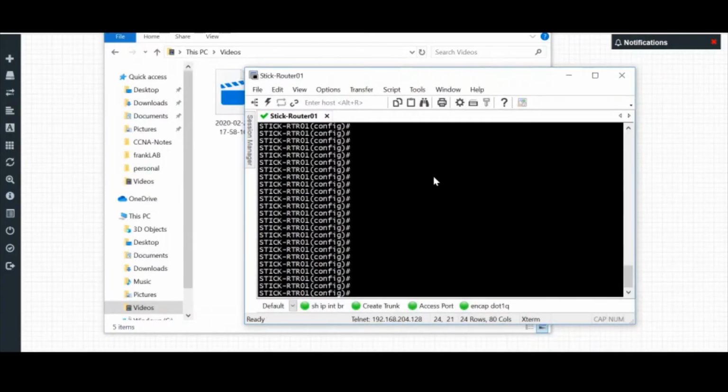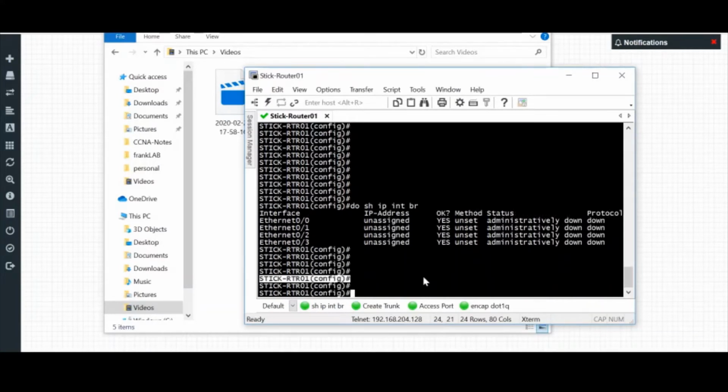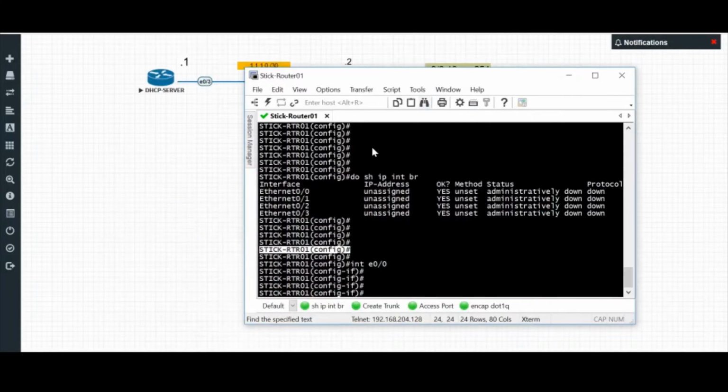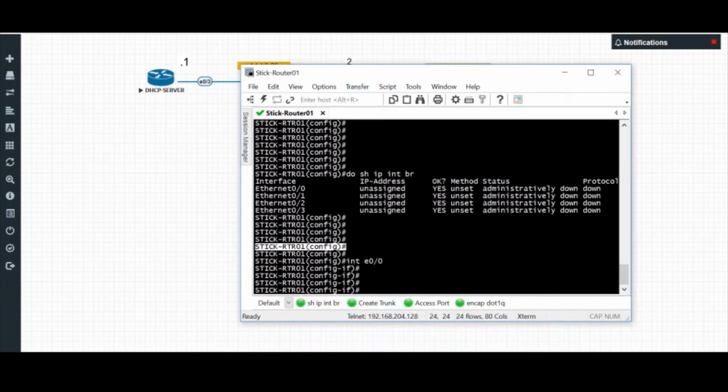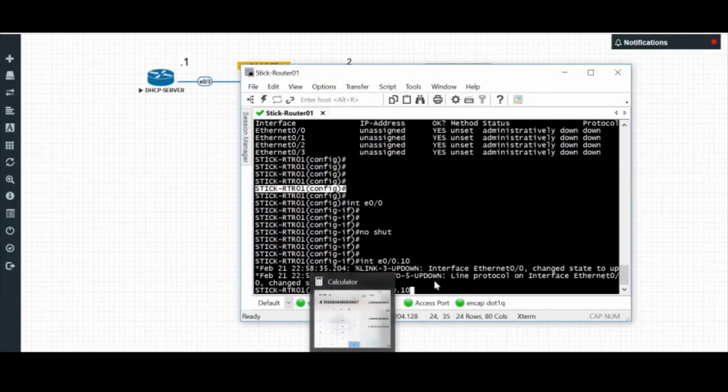Alright, so now we're here on the router. First thing I'll do is configure the sub interfaces, but if we do show IP interface brief, remember that interfaces come shut down on routers by default. So we'll do interface E00 because this is our trunk, if I remember right. Yep. And we'll no shut that. Then we'll go into interface E00.10. This is going to create the sub interface.